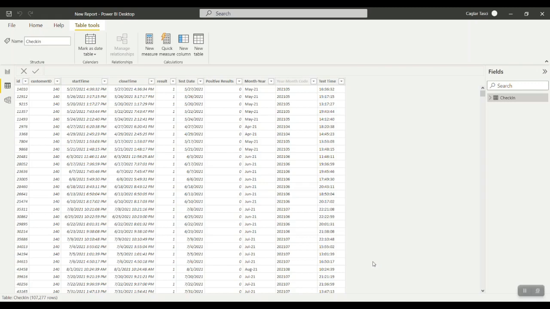Hi guys, my name is Vibhor and today I am going to show you how to create a calendar table in Power BI using DAX in 10 seconds.